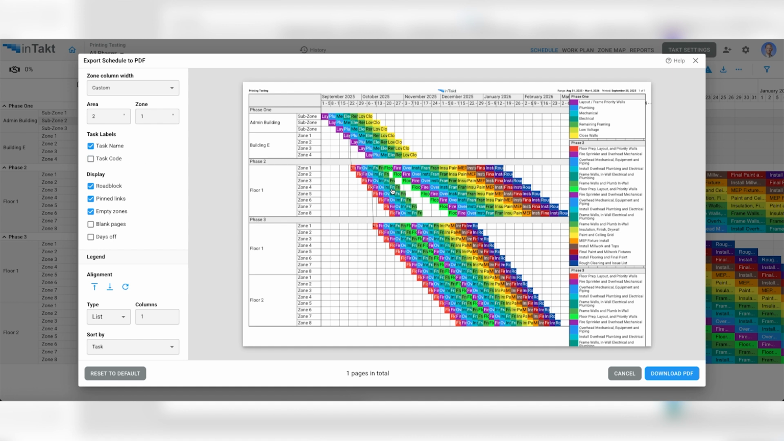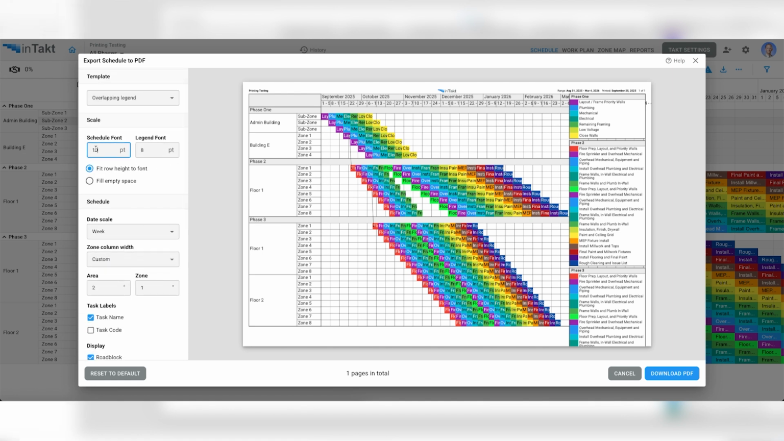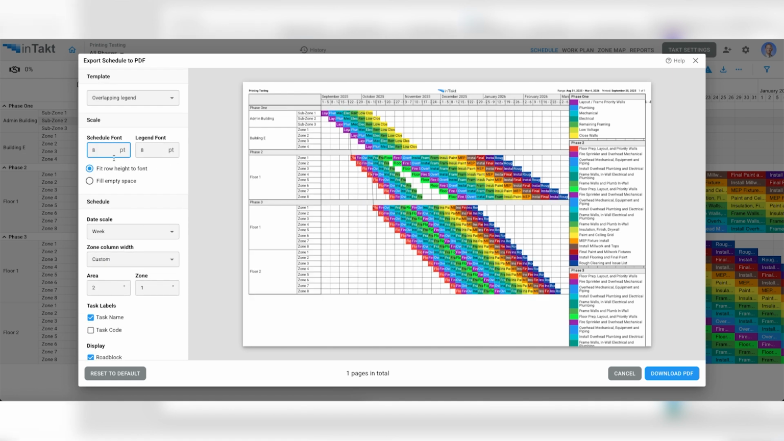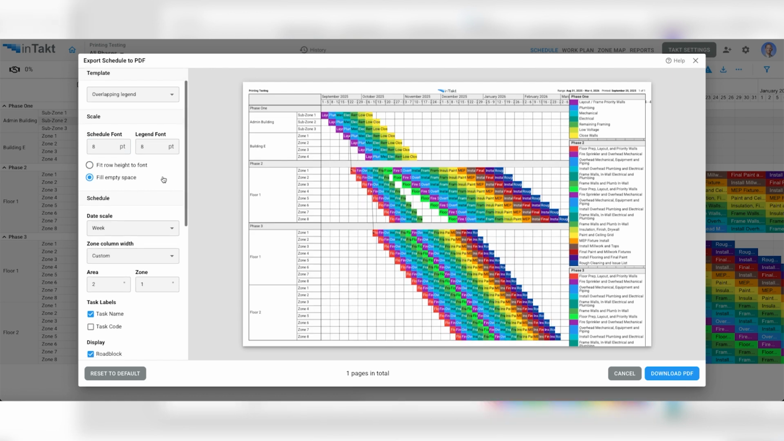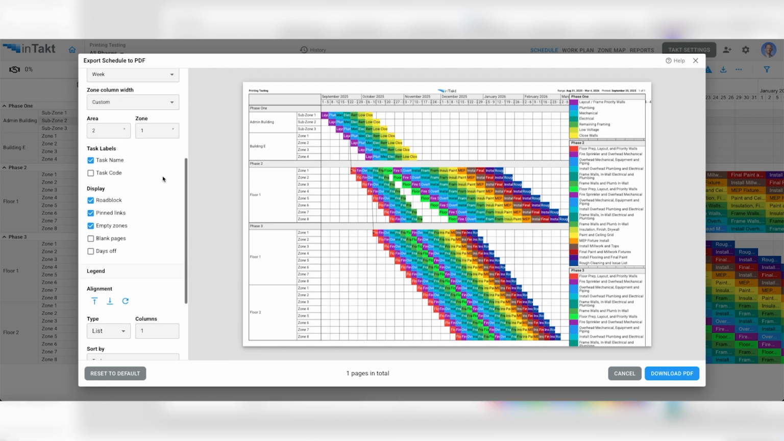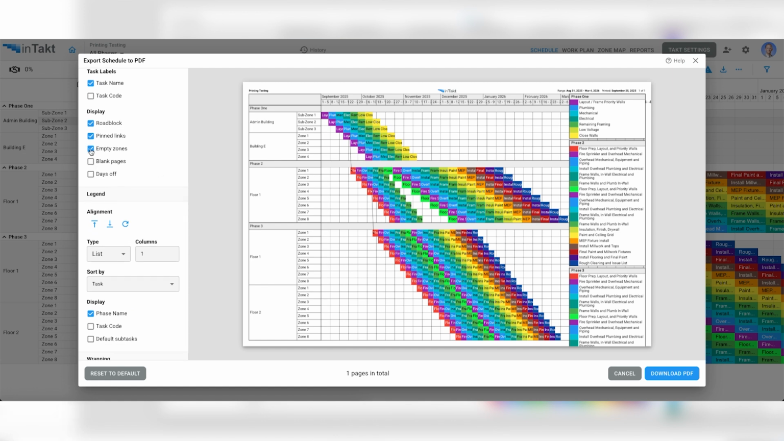And on this one, with these descriptions being so low, I could either reduce the font size, which makes some good sense here, or I can just print it wider, which would really help with that. I can have empty zones, which we don't have any in this case that are showing up.